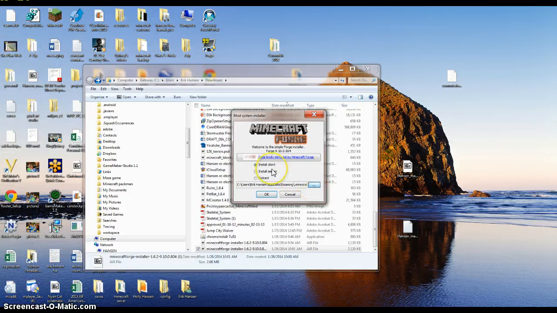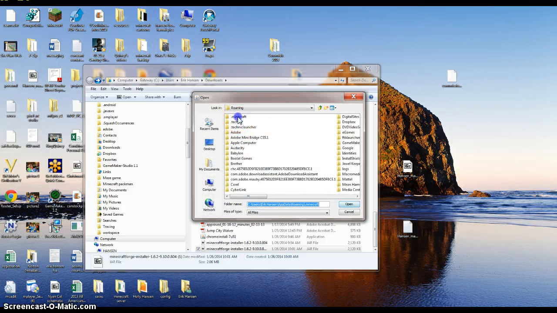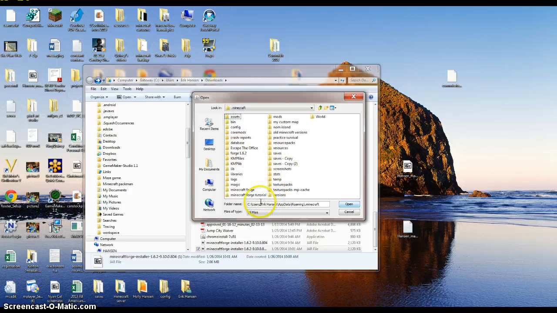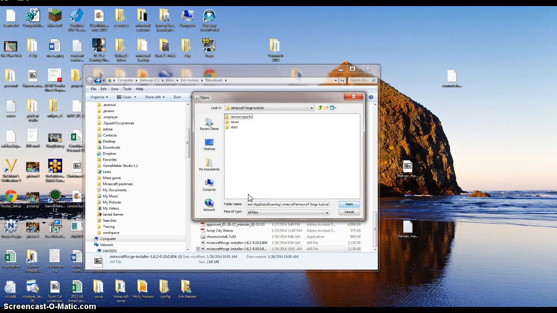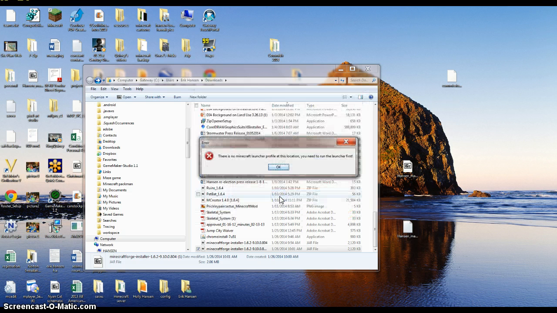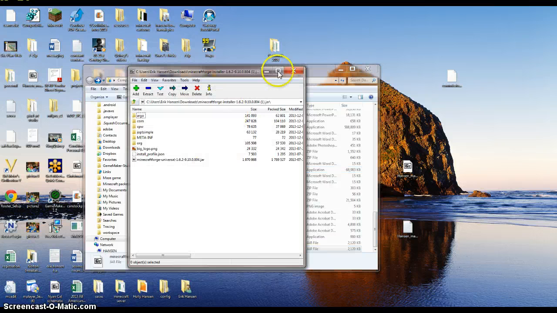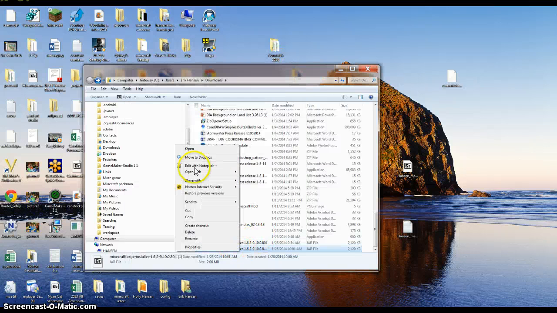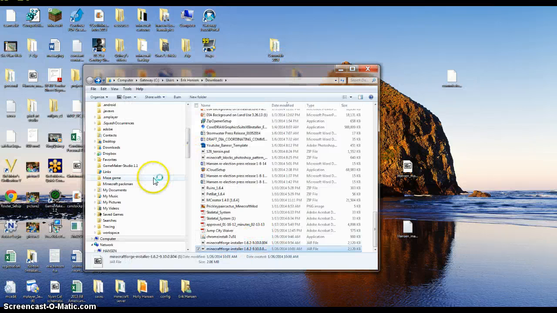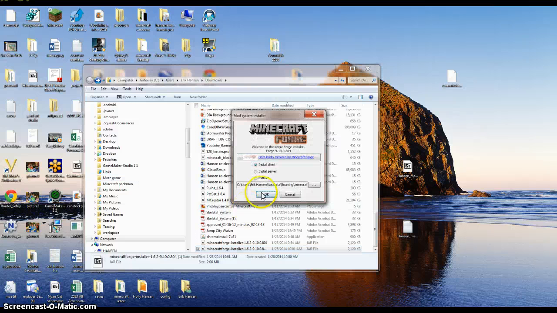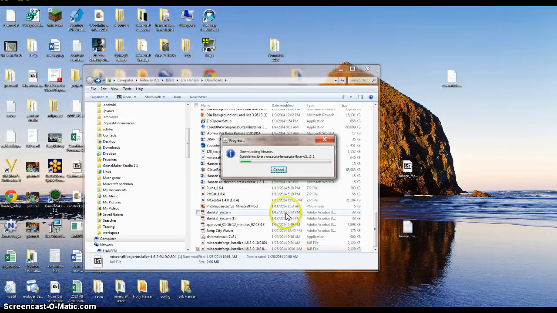Not the most professional tutorial, but it works. .minecraft. Minecraft Forge tutorial. I'm just gonna hit OK. You know what? Hold on. No, I wanna open it with Java. I'm not gonna worry about that. If you have that problem, give me the specifics and I'll try it. I'm just gonna hit OK for now.